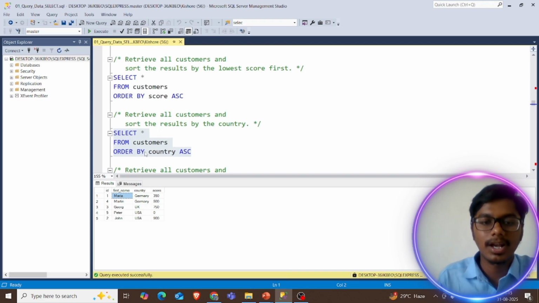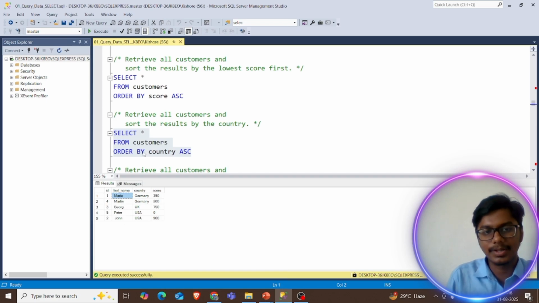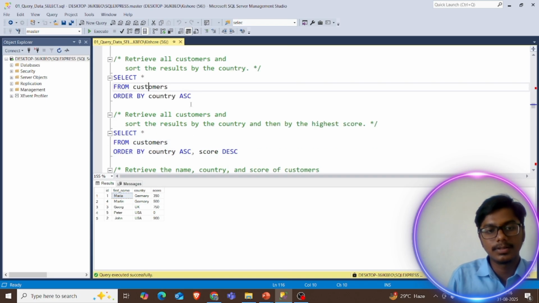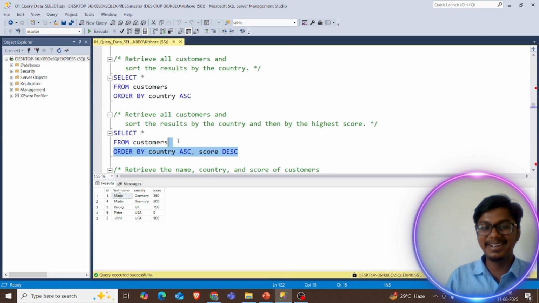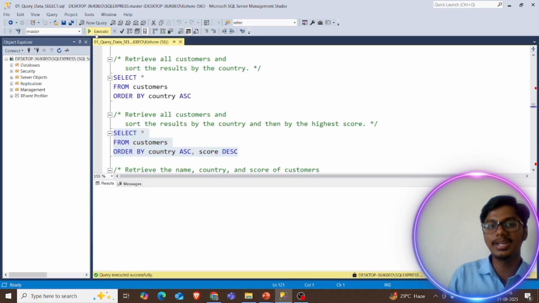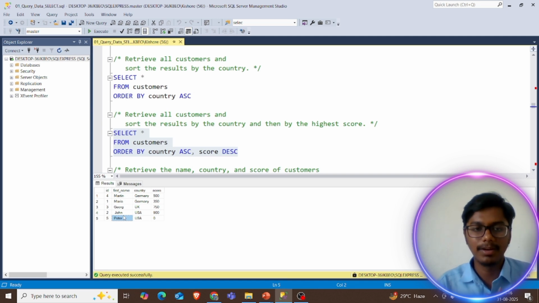SELECT * FROM customers ORDER BY country ASC. And Maria, Martin, George, and Peter come first. That's the basic condition. I just want to retrieve all the columns. So I just want to sort the result by the country and then by the highest score. Okay, this also has been available. I just explained it in my Visual Studio. Later we will discuss. Martin, Maria, George, John, and Peter.